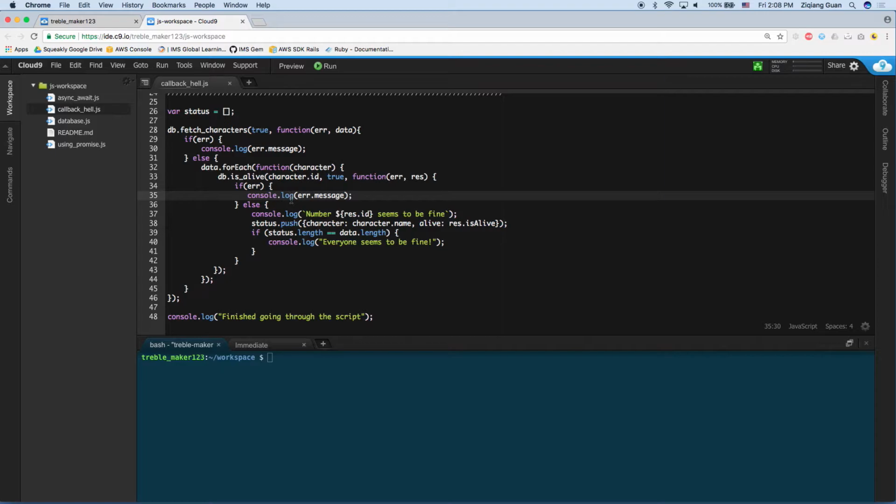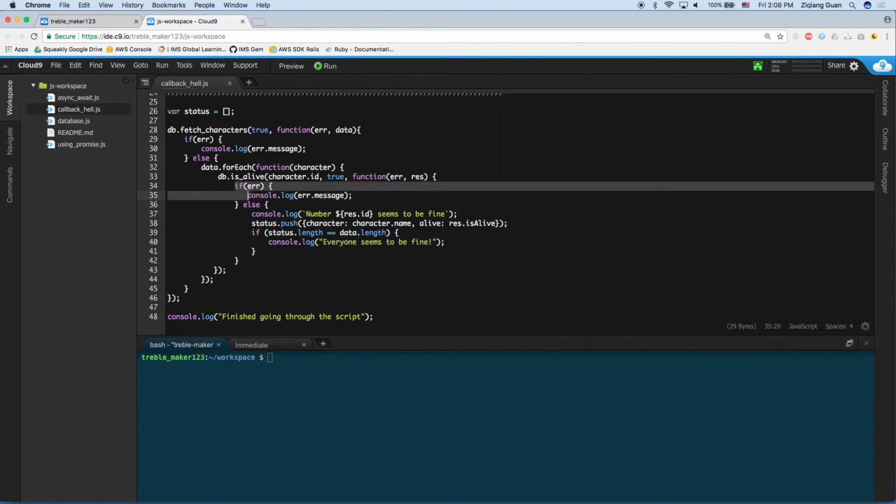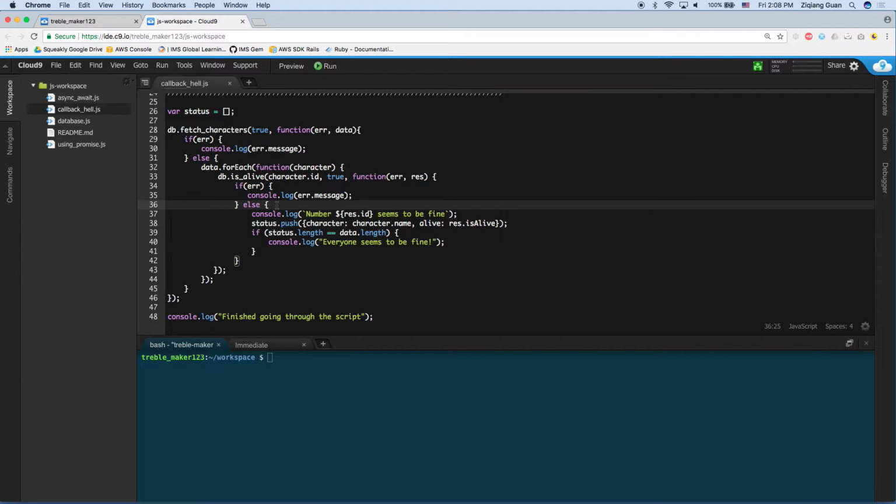And then within this function, we check to see if there's an error. If there is an error, we log it. Otherwise, we're going to say, okay, this character seems to be fine. We push that character's status into the status array. And then if the current character is the last one, we write "everyone seems to be fine."